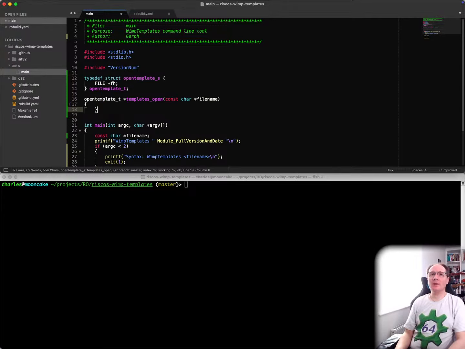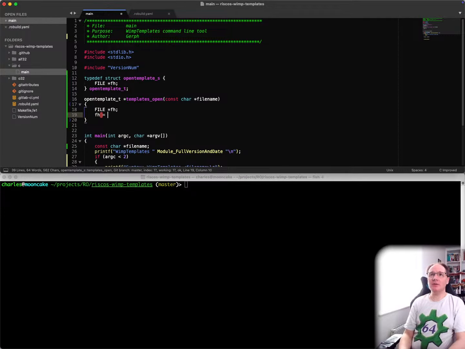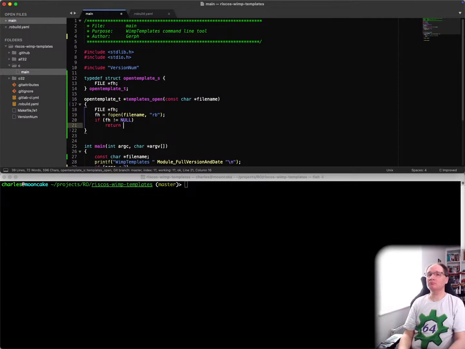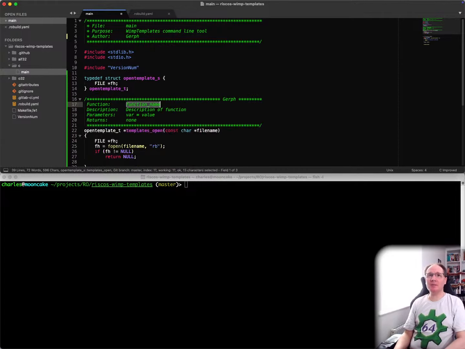So files.fh, fh equals fopen. We're going to open the file, and template files are binary files, so we need to read them in binary. If the file handle could not open, nope, return a null, failed. So now let's start thinking about documenting it, because we're getting some of the design.